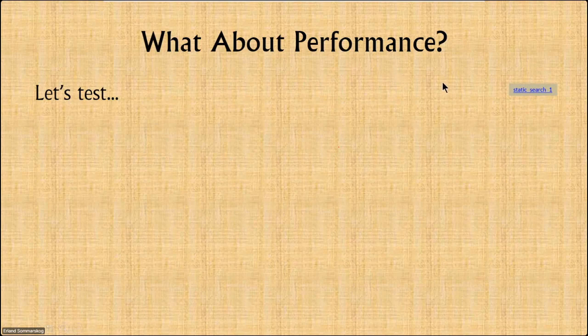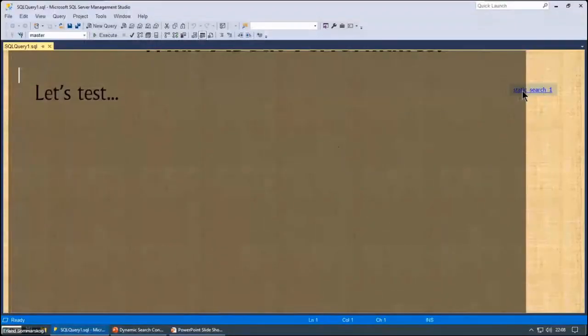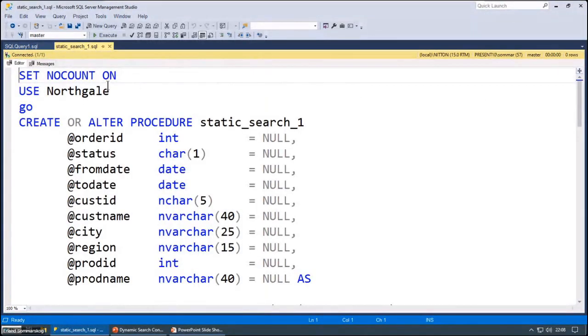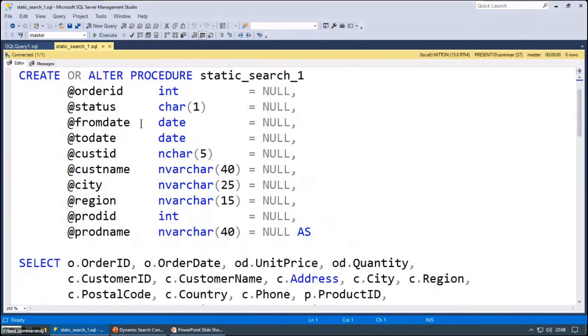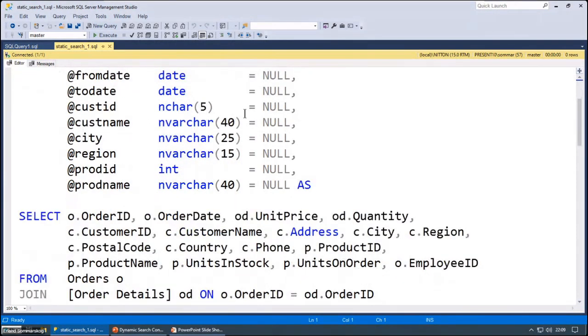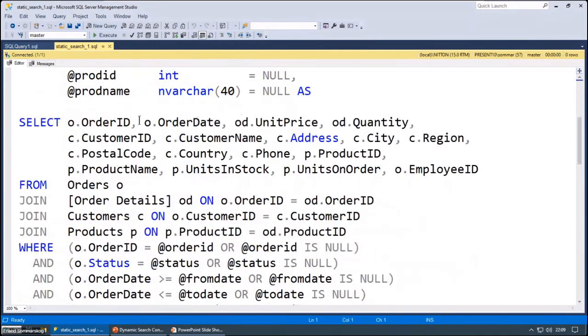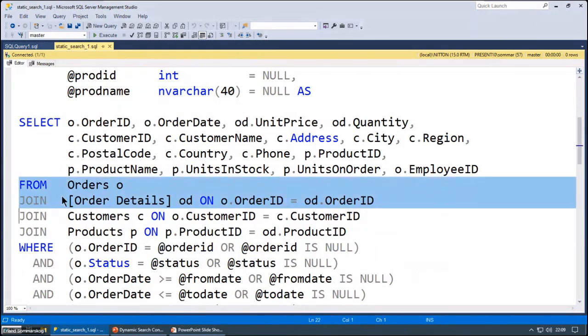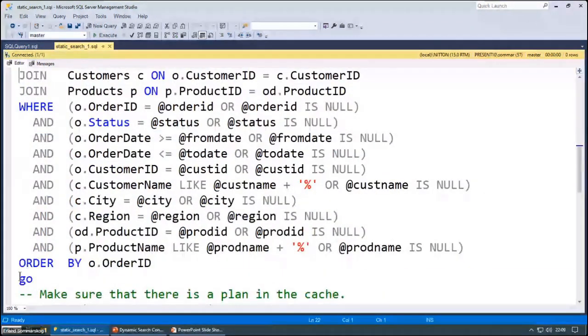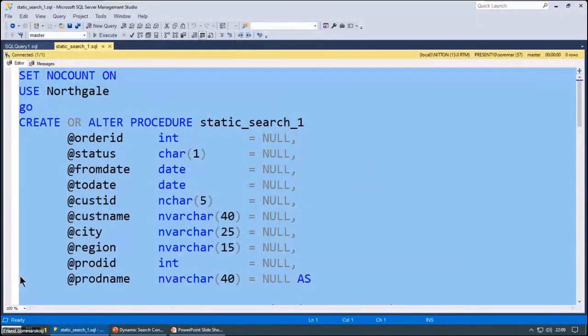Now, how does this work in practice? What about the performance of this simple solution? Let's have a look. Here I have this procedure called static search 1. You can see I have all the parameters that I showed you, and all of them are nullable, so I can provide only those that we need. Here I have my select list, my join conditions, and here is the where clause. And I will go and create this.